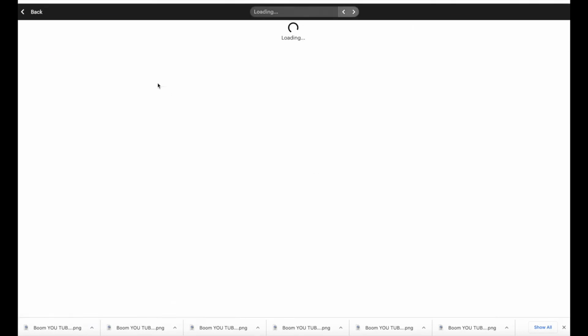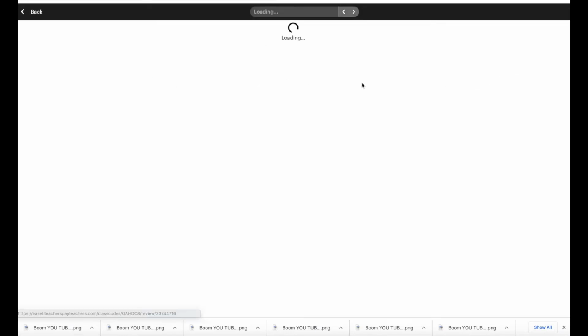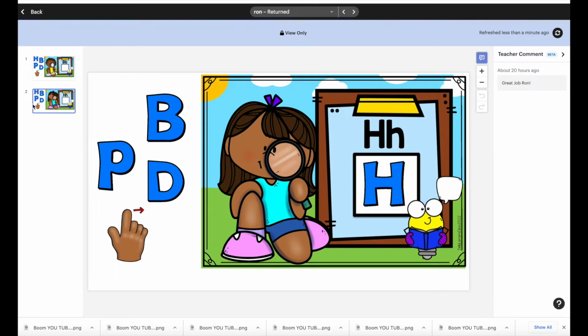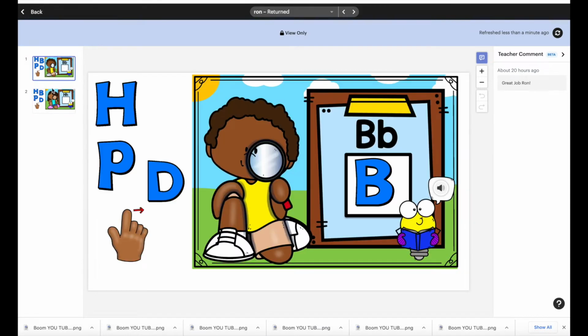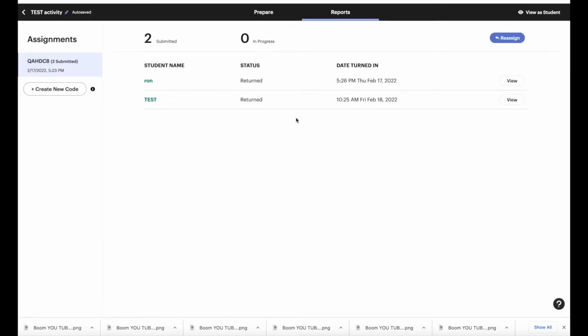It takes a second. And here's Ron's work. I also returned his work, but I can view it over here. It shows me the work that he's done, and I can scroll through the different slides and see if he did it correctly. You can see I already gave him feedback, but that is how you can look at the work that your students have submitted.